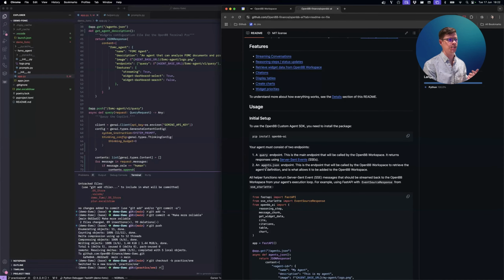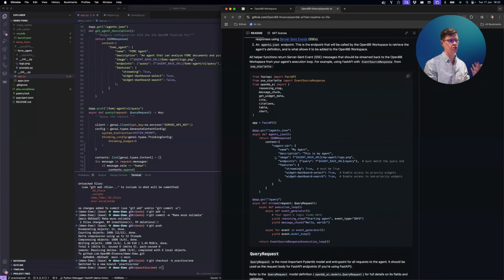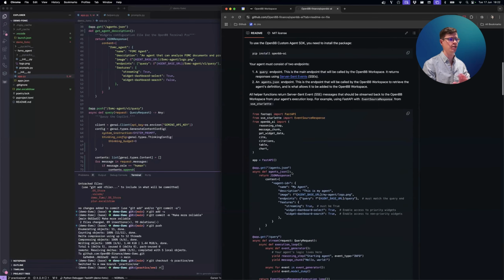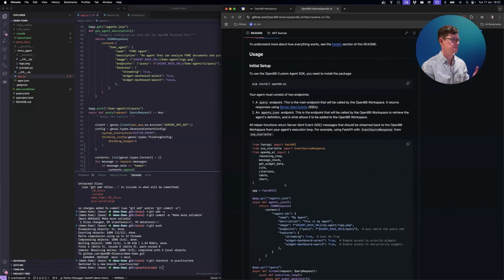And the other thing that you need is an agents.json endpoint. This is just a little bit of boilerplate that tells OpenBB Workspace how it should interact with your widget, with your agent, and what name it should give it, what description it has, what features are enabled, that kind of thing. So we're not going to spend too much time on this. We're mainly going to focus on the query endpoint, but just know that this is something that you need.